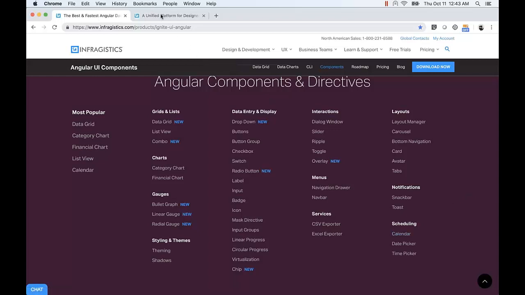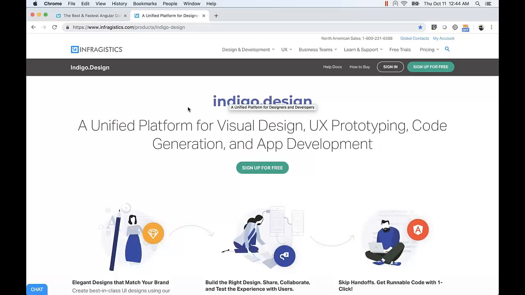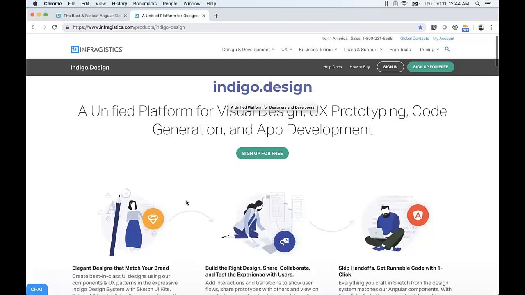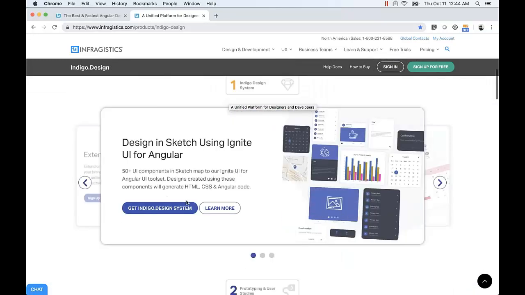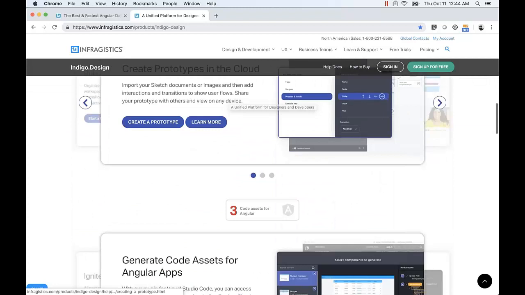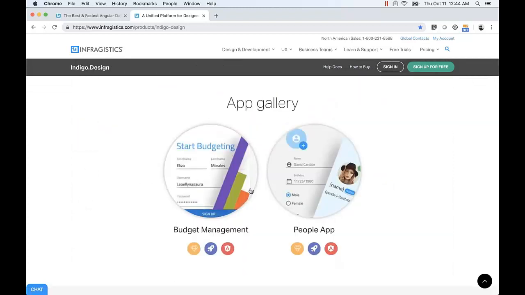Now, if you go to the Indigo.Design homepage, which is just http Indigo.Design, I want to show you a little bit of what you get with this product. Let me scroll all the way down, and you'll see here the app gallery. In the app gallery, we have two complete end-to-end applications. One's called budget management, which you saw a little bit of today, and another one's called people. With each one of these, you can download the sketch file, you can go right to the prototype in the cloud, or you can download the full Angular code for these apps.